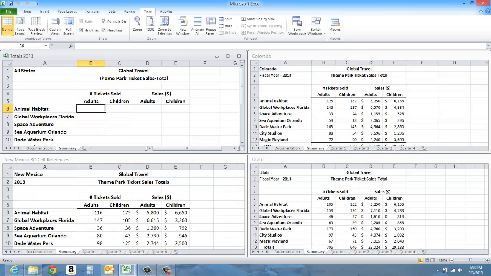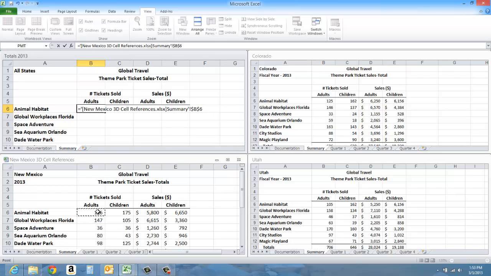So I'm going to start it out just the same as I would any other formula with an equal sign. And then I'm going to click on cell B6 in the summary worksheet of the New Mexico workbook. And you'll see the reference showing up on my screen as I type.